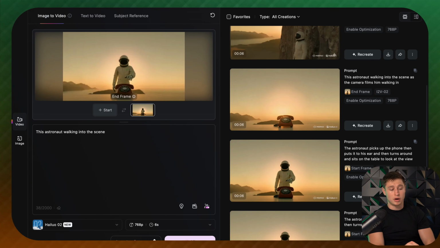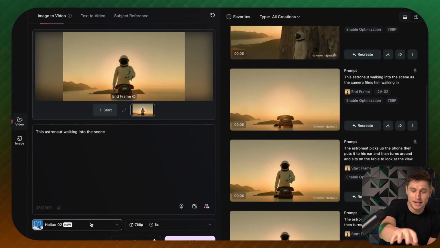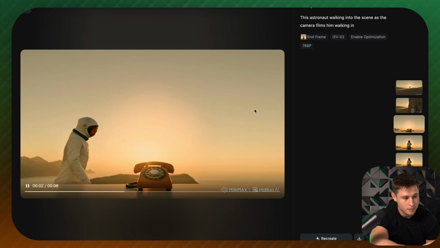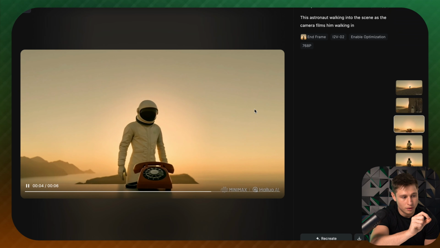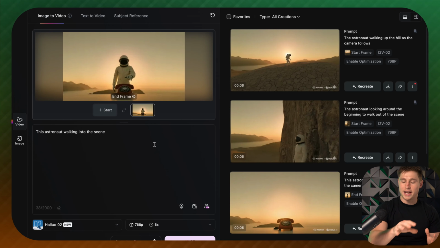Then I put this simple prompt in. This astronaut walks into the scene. Just all he's doing is walking in and then going into that original photo frame. This is what it gave me. This is exactly what I was looking for. Something where he just walks in, ends on that image. This way I could have that end frame meet with the start frame. I got one big video and now I can move on and work backwards.